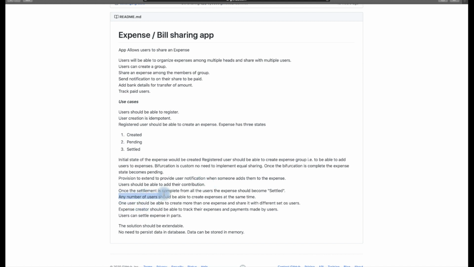Any number of users should be able to create expenses at the same time. Since this is an application, it is not designated to one user. The design should be in such a way that any number of users should be able to add expenses and track them. One user should be able to create more than one expense. It's not that one user can create only one expense at a time.